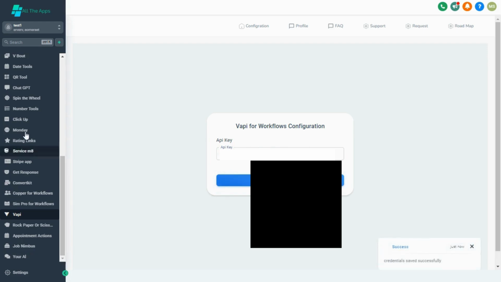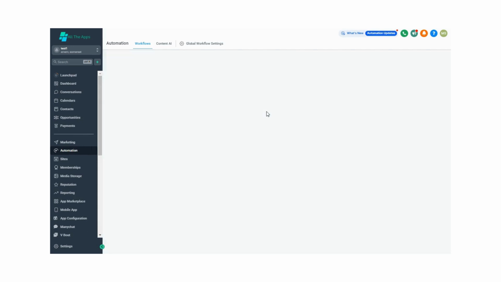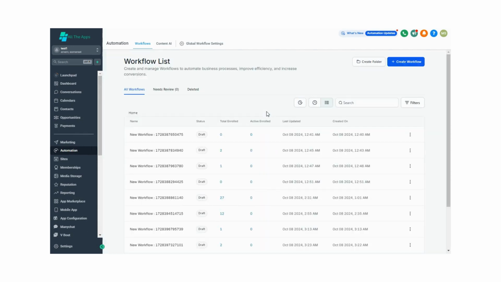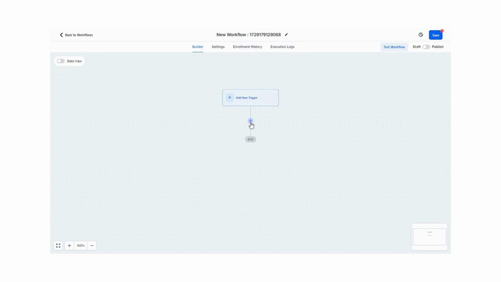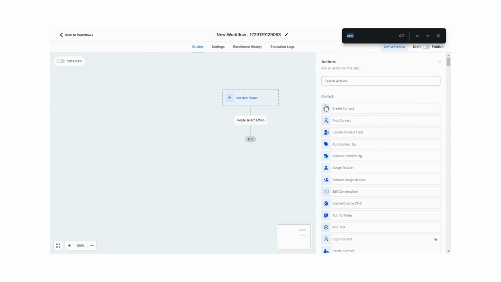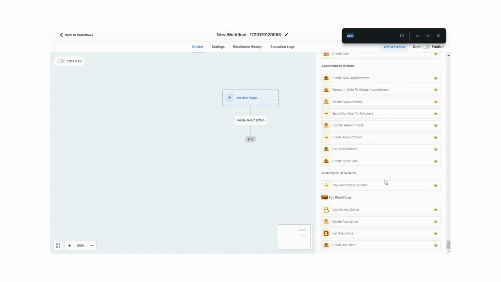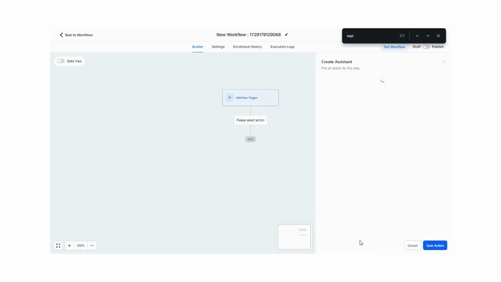After that, we will be moving forward towards, we have to create a builder, a workflow basically. Start from scratch here. Here we are in the builder now, and we have to create an action. Click on it and find Vapi. Here it is. These are the actions basically provided by the builder. We have to create an assistant.